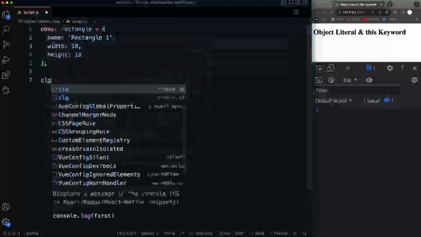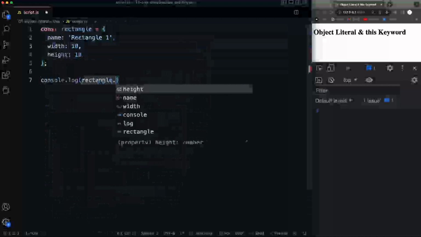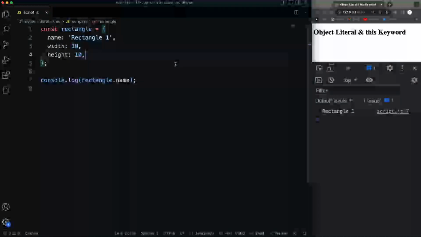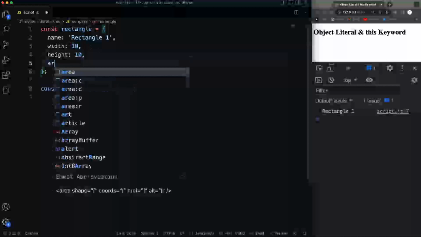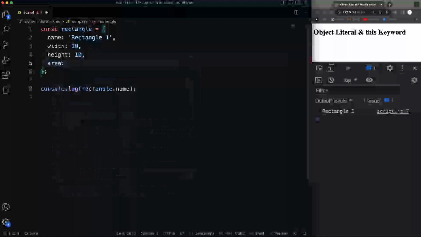All right, and we already know that if we have an object and we want to access a property, we use dot notation. You can see VS Code pulls up my properties here. Let's go ahead and choose name, and we get rectangle1. So nothing new here. Now, one thing I don't believe that I showed you yet is that we can also have methods in our object literals. So for instance, let's say we want to get the area of the rectangle. So I'm going to make that a function. Now I could use the function syntax like this, or I could use an arrow function.